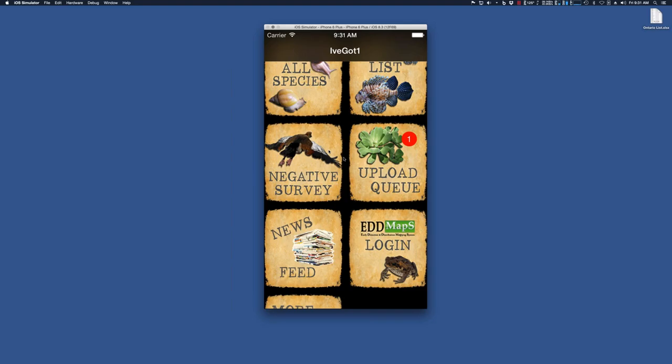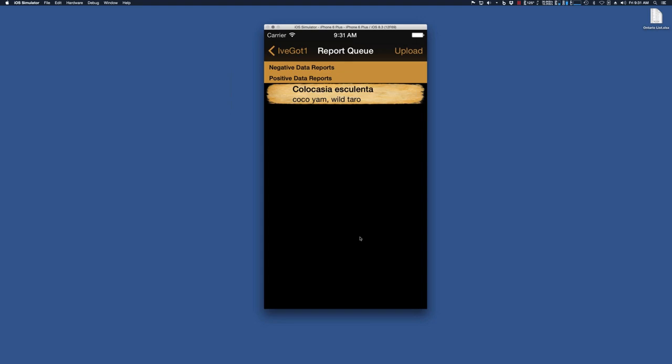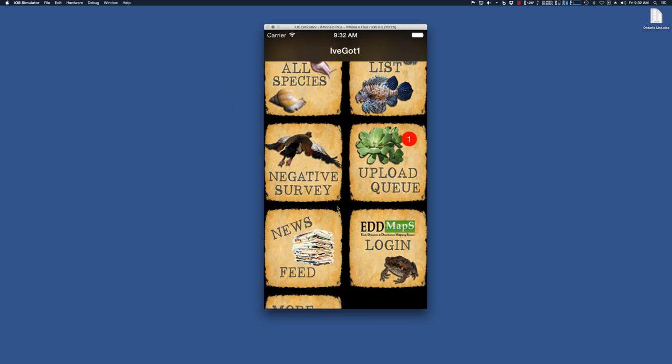We do have a feature that's in the works for a later version of the app that will actually let you choose which reports you want to upload, so you can upload certain ones. If there's others that you want to go back and make edits to before you upload, then you're going to have that option, but you're also going to have the option to upload everything.